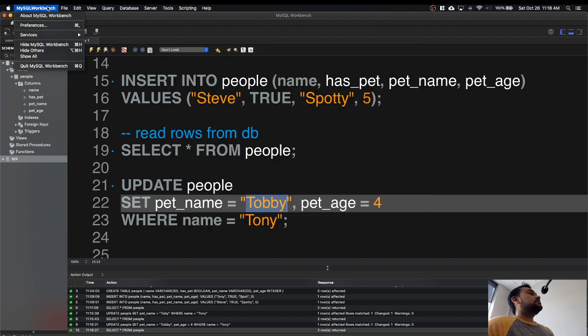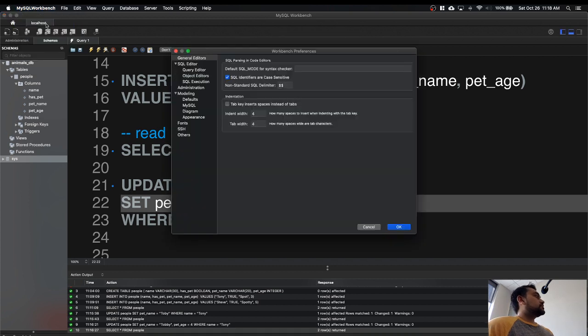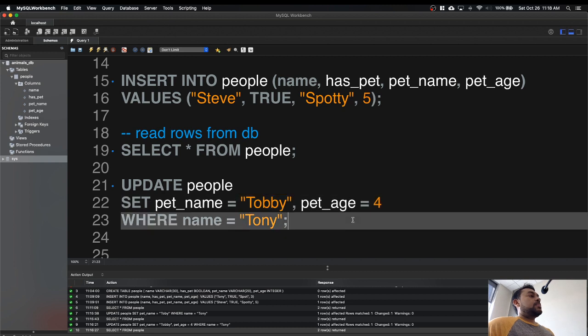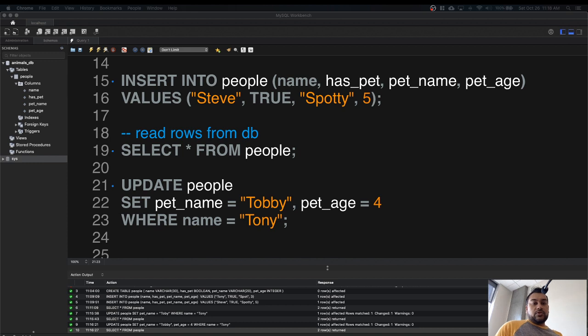MySQL Workbench on the top, preferences. You might have to just restart, like close MySQL Workbench and restart it. Might be that. You might have to close it out and then open it again. Okay, so yeah, you will have to reconnect it.